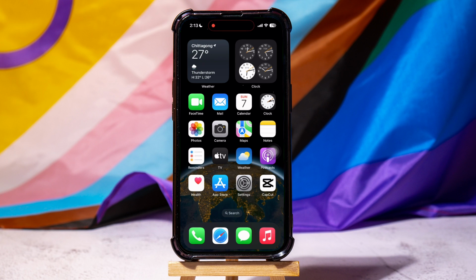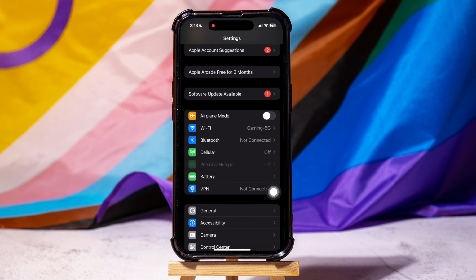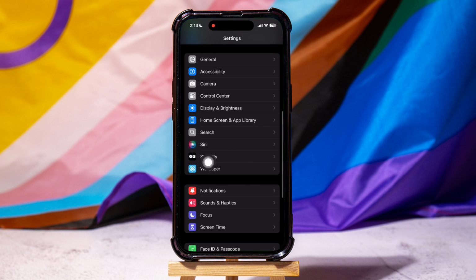How to change wallpaper on iPhone. To get started, first of all go ahead and open up the Settings application on your phone. Once you're here, scroll down and tap on Wallpaper.